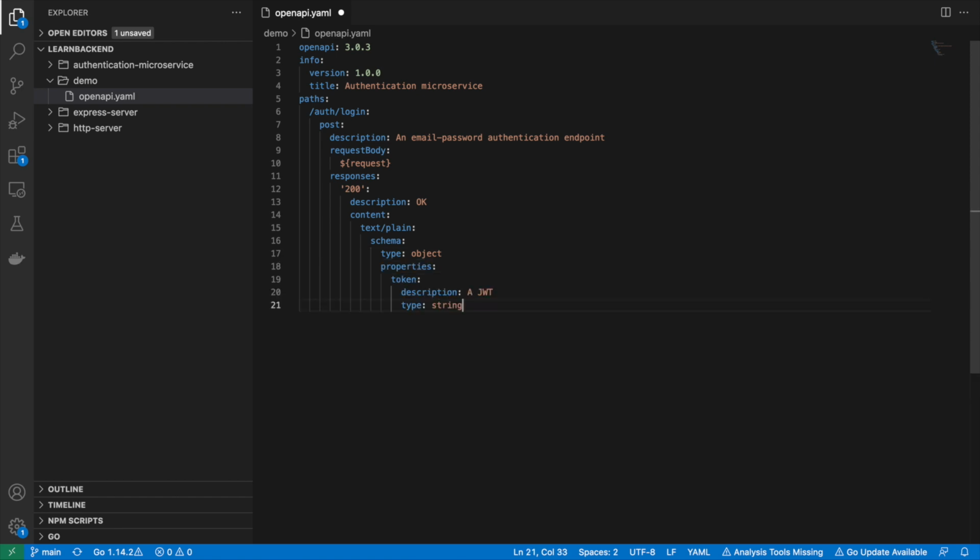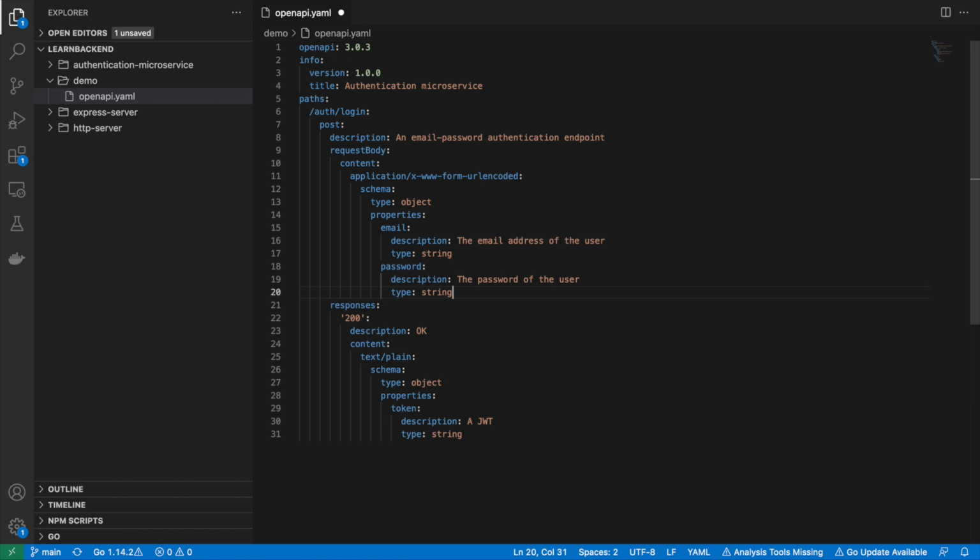On the other hand, a request body object is similar to a response object and is composed of a MIME type and a request schema, which can be completed with a required field that indicates which of the body properties must be included in the payload.